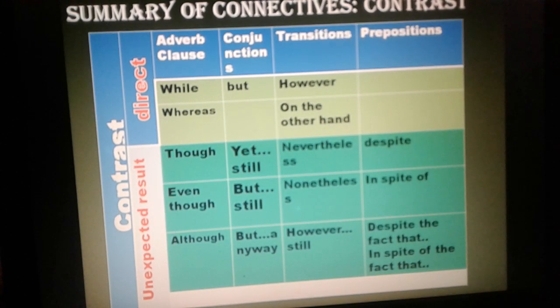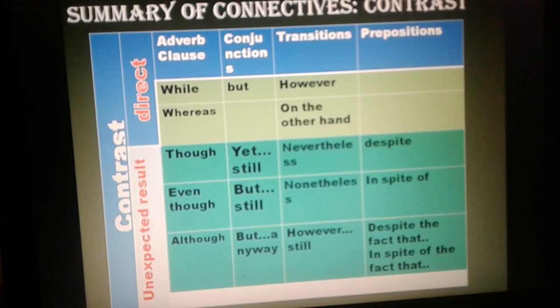If you want to express a direct contrast, you should use an adverb clause, while, whereas, conjunctions, but. In transitions, you should use however. On the other hand, if you want to express unexpected result, you should use an adverb clause though, even though, although. In conjunctions, yet still, but anyway. In transitions, nevertheless, nonetheless, however, still. In prepositions, despite, in spite of, despite the fact that, in spite of the fact that.